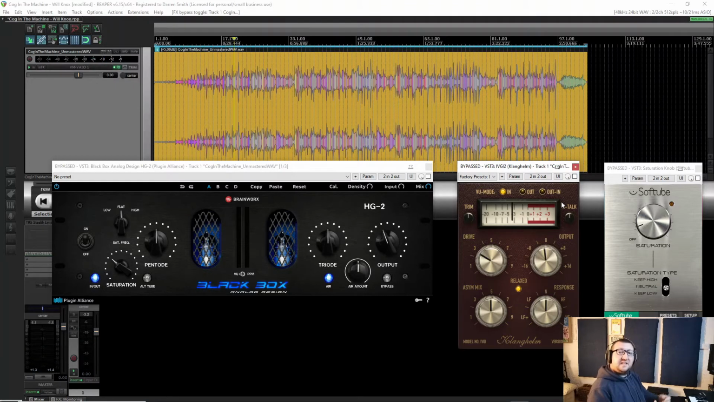Now, one of the great things about this plugin is when you use saturation and distortion, you get a natural compression. And one of the things I'm noticing with this particular plugin is it's really starting to compress that top end. So if you've got a particularly bright mix that you're trying to rein in the high end a little bit more, this could be a great solution. So check this one out. It's the Klanghelm IVGI2.